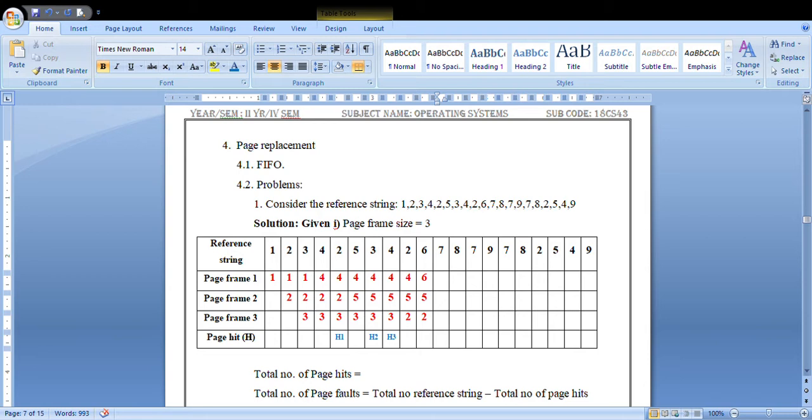Next, 7. 7 is a new page frame. Sorry, 7 is a new page, so you need to replace any one of the pages. Here 6 is repeated 1 time, 5 is repeated 5 times, and 2 is repeated 2 times. So here 5 is the oldest value, so you are going to replace 5 by 7. Keep other frame values as they are.